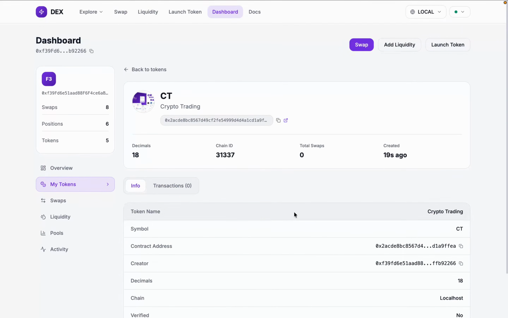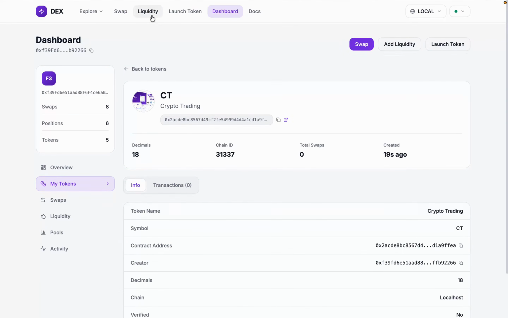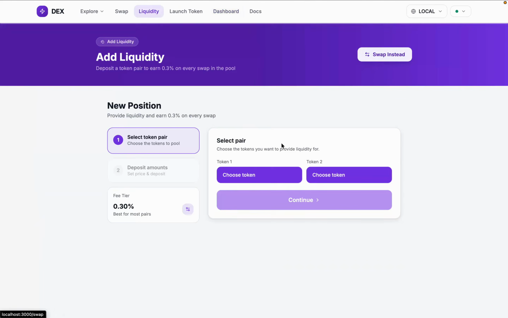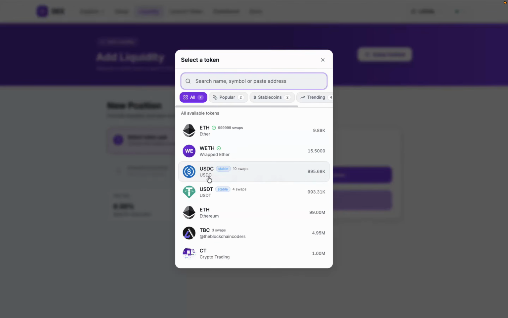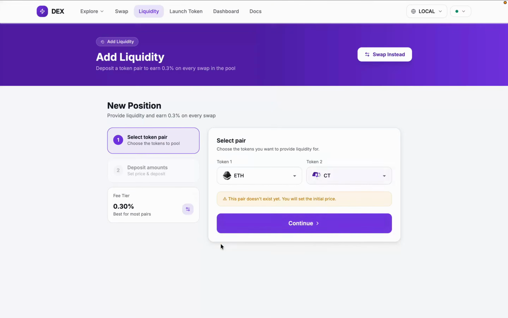Now, if you want to add the liquidity to this new token, you can do that. You can come back to the liquidity, click here and I want to create the liquidity between the stable coin or you can go with ETH. But let's go with ETH and I select the next pair which I have with this one. The pool doesn't exist. Click on this continue.